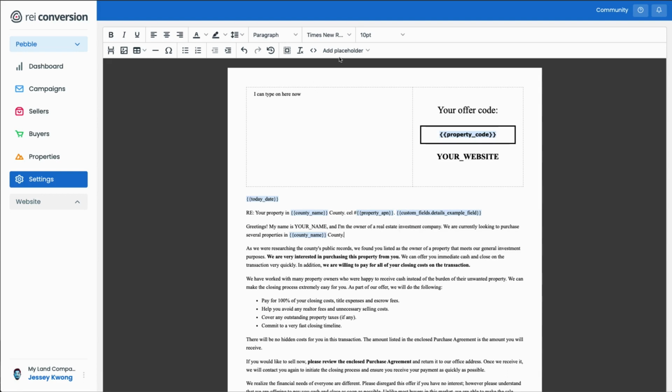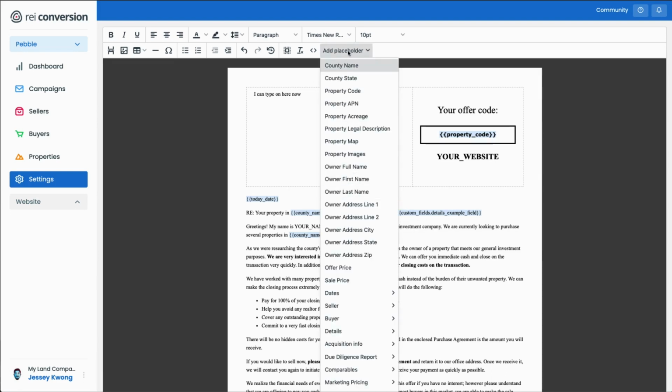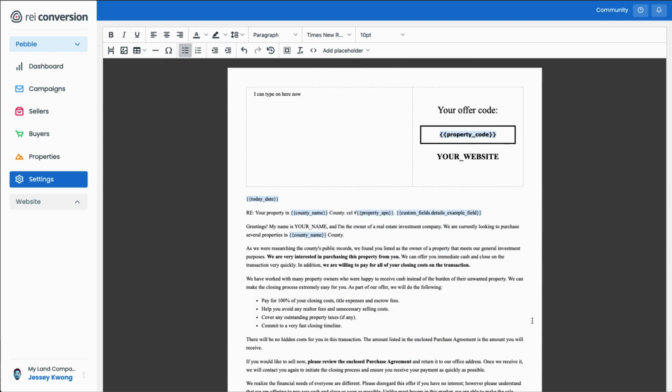To find all of your placeholders, you'll be able to hit the drop down on the top bar here, hit add placeholders, and you'll always find all of your custom property field placeholders here for you to use on any documents. And this is how you use the powerful feature of property fields inside of REI Pebble.